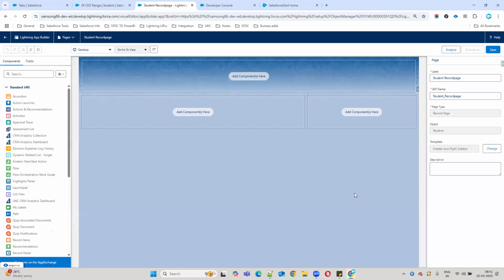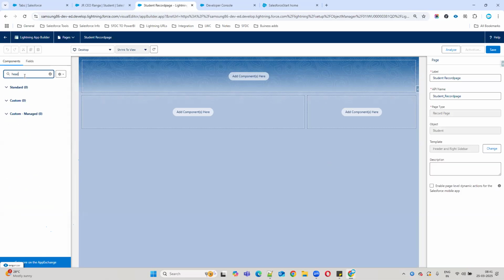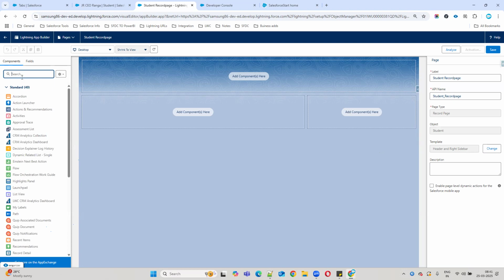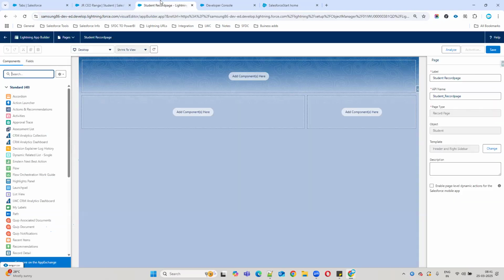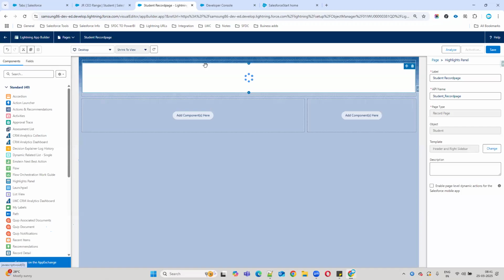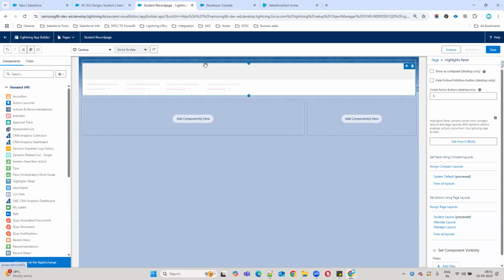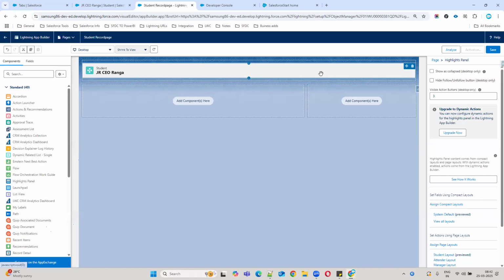So by default, it will automatically take components. If you want to add details, normally first we have to add the header. The highlight panel. Normally we can call it the highlight panel, so the name and highlight panel. Okay. So just drag and drop here. So you can see, right?